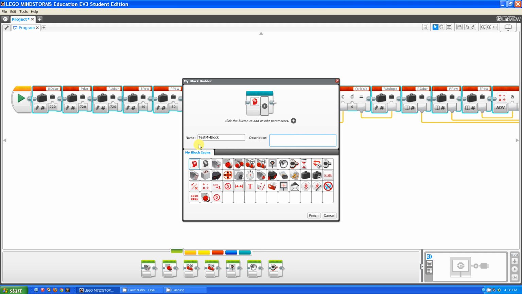Also over here, there's something called description, so you can type in a description of what your MyBlock does. For this one, the MyBlock ramps up, then it moves forwards at max power, and then it ramps down.